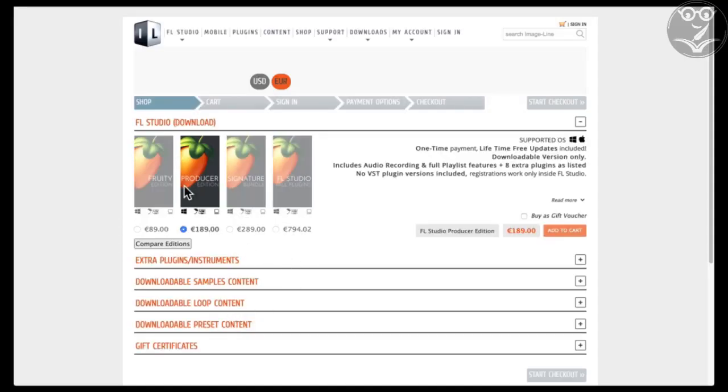And as you can see, there are different versions of FL Studio. So you have the first Fruity edition, as they call it. And as you can see, the supported operating system is Windows and Mac, as I explained before. Then we have the Fruity edition, which is 89 euros. And then we have the Producer edition, which is 189 euros. Signature bundle, so 100 euros more.